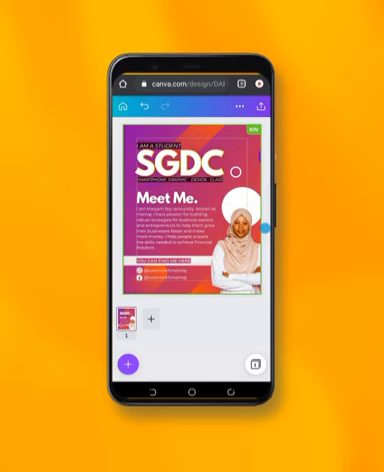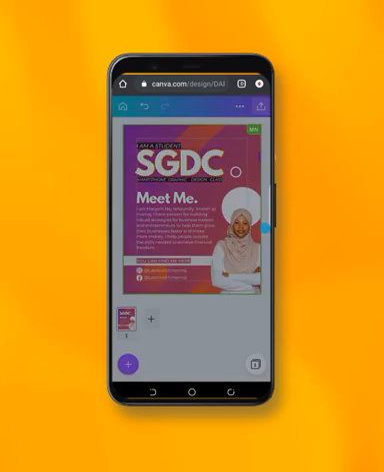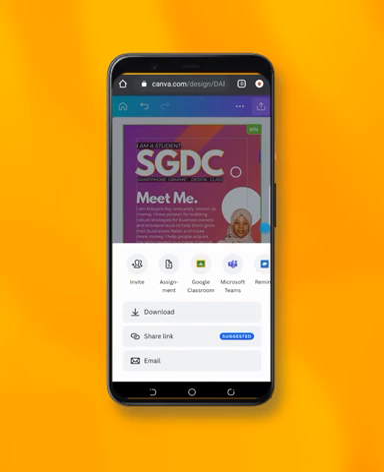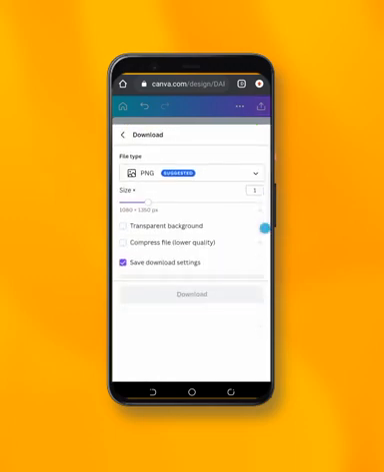So the next thing you want to do is just to tap on this arrow at the top here, and this is where the magic ends. So you can download it. You can easily invite your friend to come and see it, Google Classroom, like so many. You can present this. We want to download our design. So when you want to download this, you want to download this as a PNG. Okay, you want to download this as PNG.